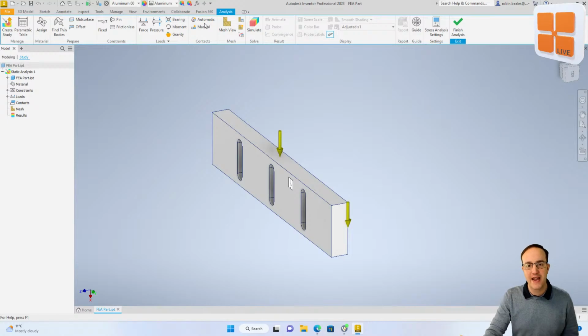We don't need to use contact because this is a single component. If we had several components in here, we'd need to choose how Inventor works with those components against each other. So are they bonded and welded together? Do they slide but not separate? And we'll try and cover that in a second in an assembly example.